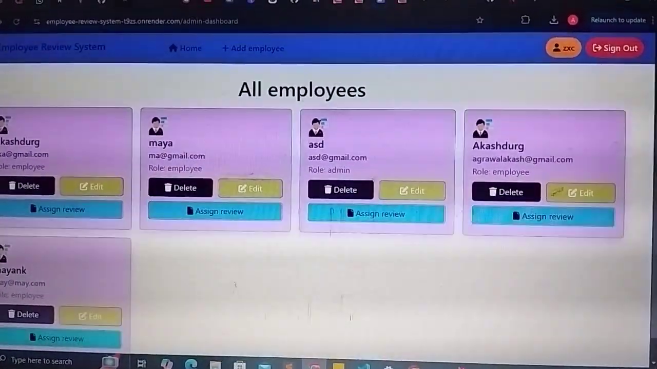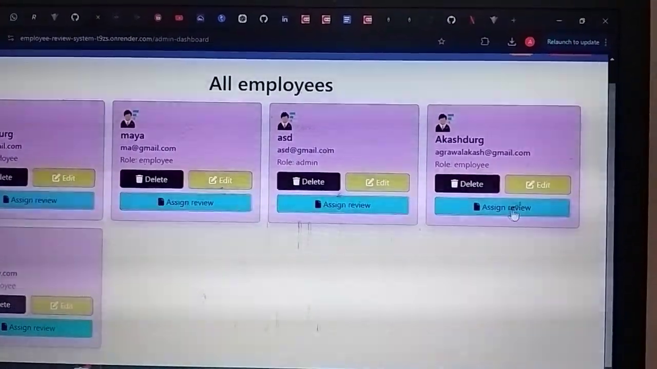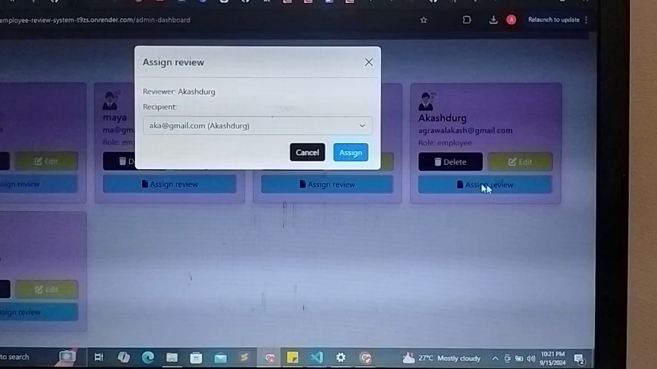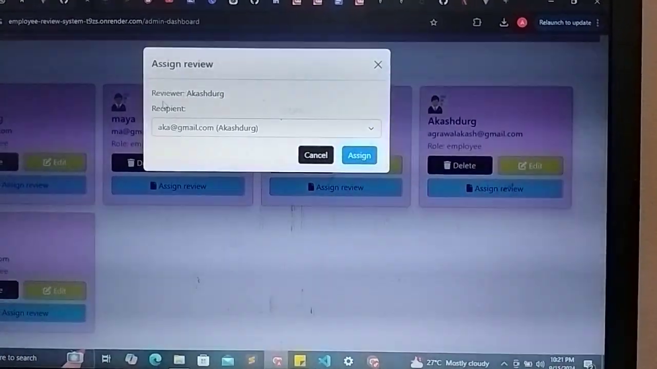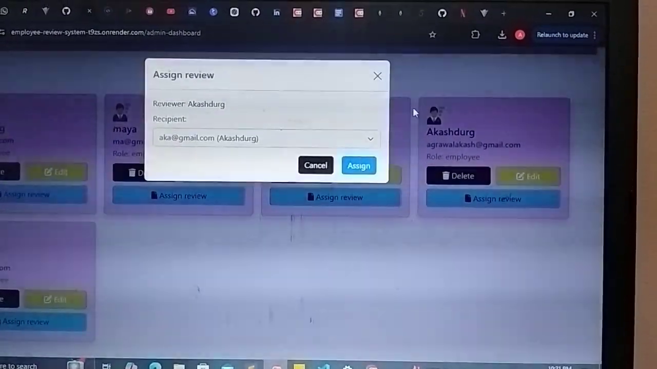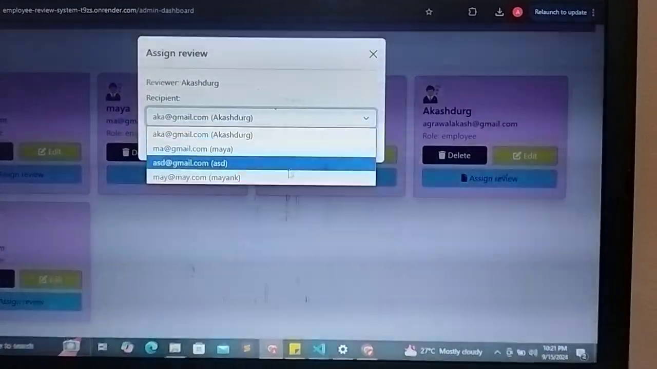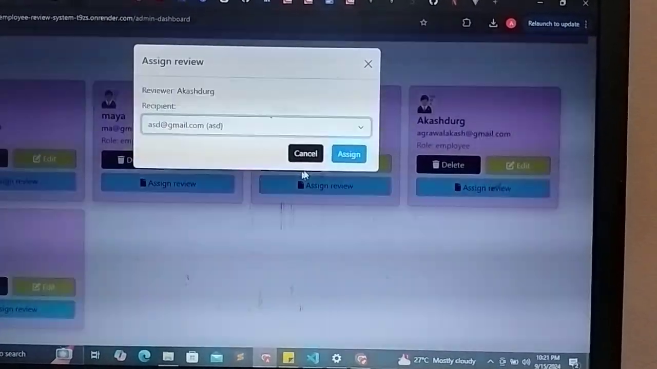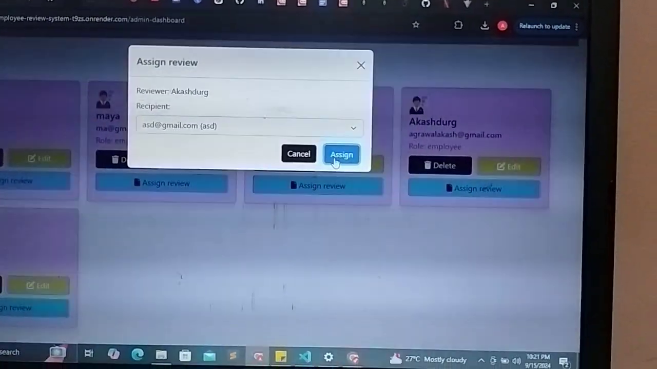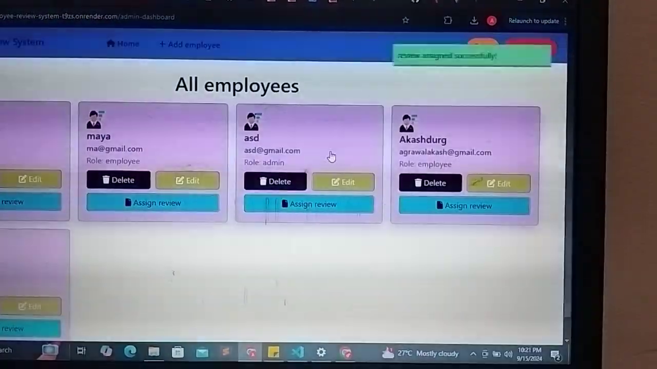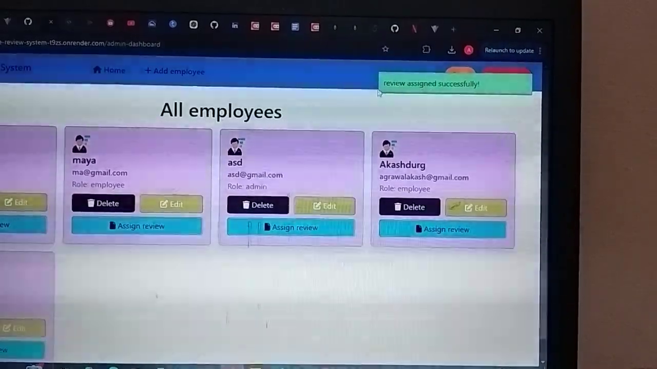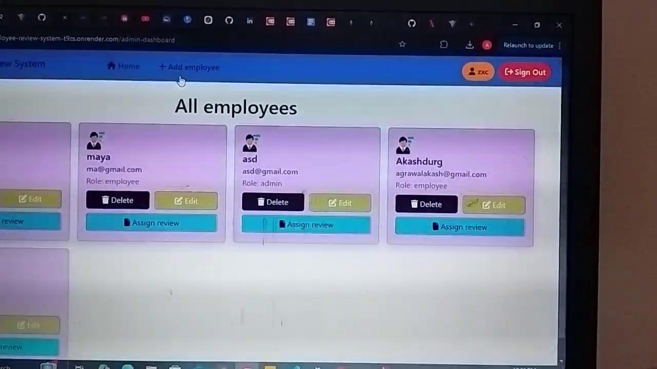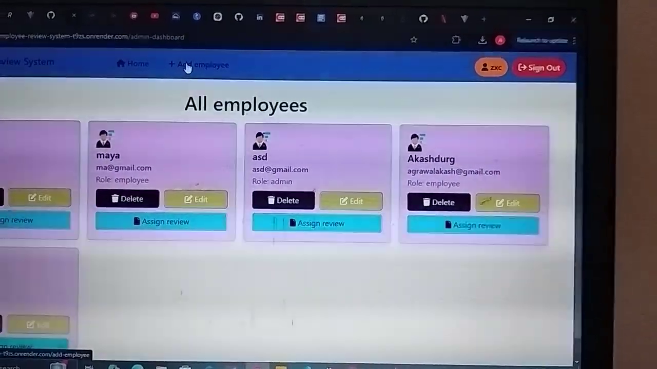Then if I go back, there is a functionality for assign review as well. If I click here on assign review, we have two things, reviewer and recipient. Here there is a drop down, we can select any of these as the recipient and then click on assign. Here we'll get the pop-up for review assigned successfully.